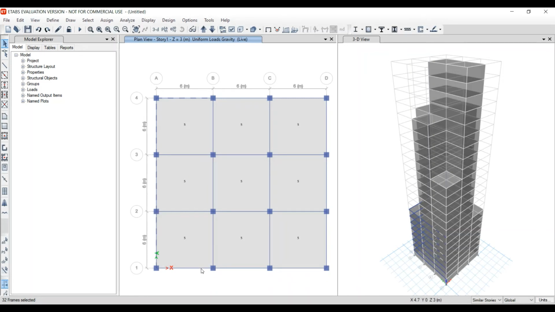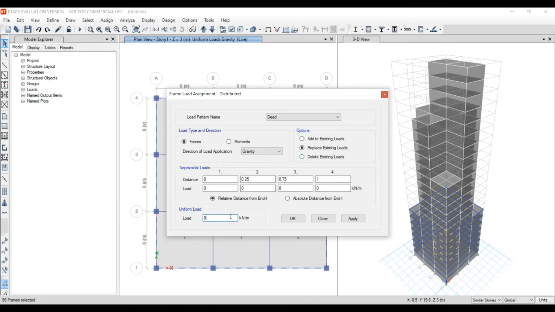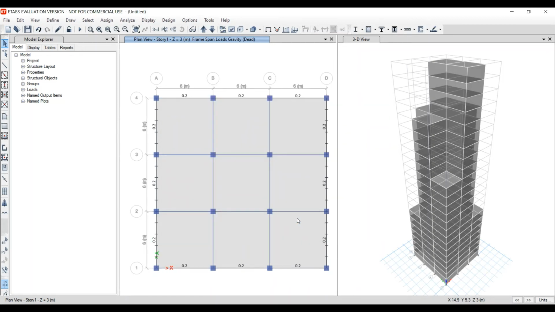Click the outer beam, and we are going to assign a cladding load of 0.2 kN per meter square. Click on assign, click on frame loads distributed, enter 0.2, then click on apply, click on OK. Then move to the next set of similar stories, that is the ninth story.